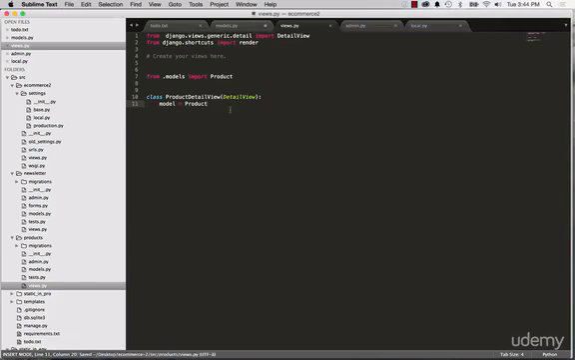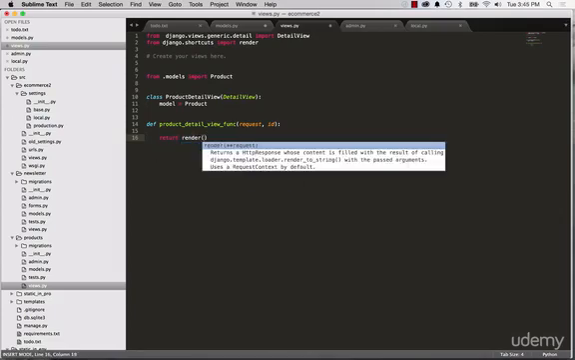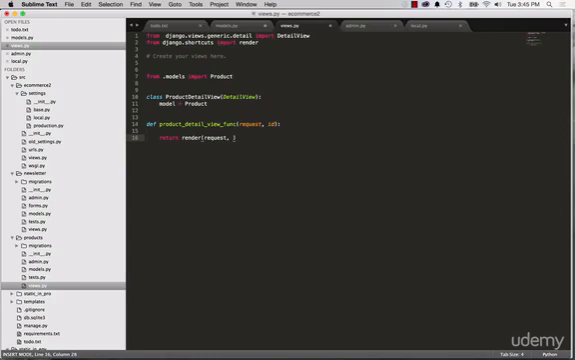But since we have this, I also want to add essentially what it's going to look like in a URL later. And we're going to say def, and I'm going to call this product_detail_view_func, so I'll just call it func. And it takes in a request, and we're going to add a parameter of id in the URL. We'll see what that does in a second. And this is going to return render, and it's going to take in the request, a template of some kind, and context of some kind.